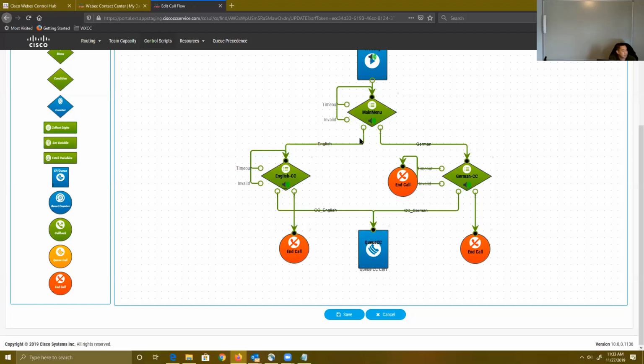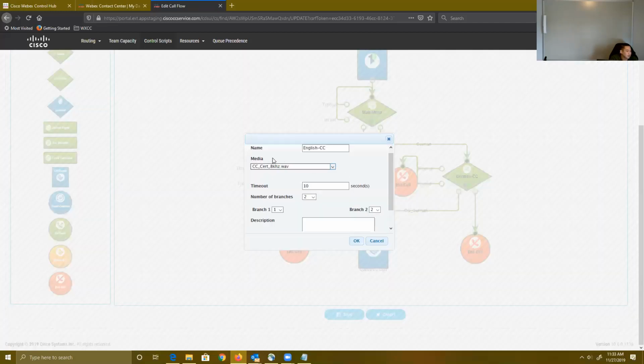Being able to label these branches helps me associate, hey, if they press 1 for this menu item, I want to make a certain skill out of that, right? I want to set a skill so that only certain agents will be able to pick up a certain phone call. So that's why I'm labeling the branches. You don't have to, but when you start doing skills-based routing, it's a good idea to start labeling these branches, right?